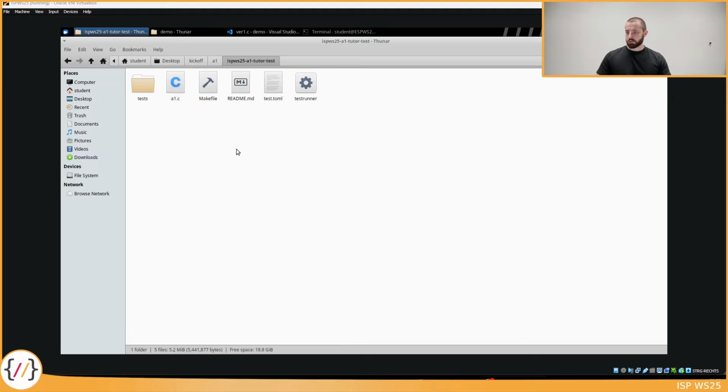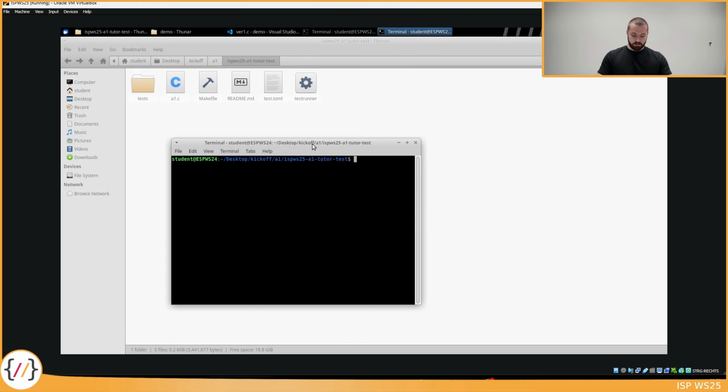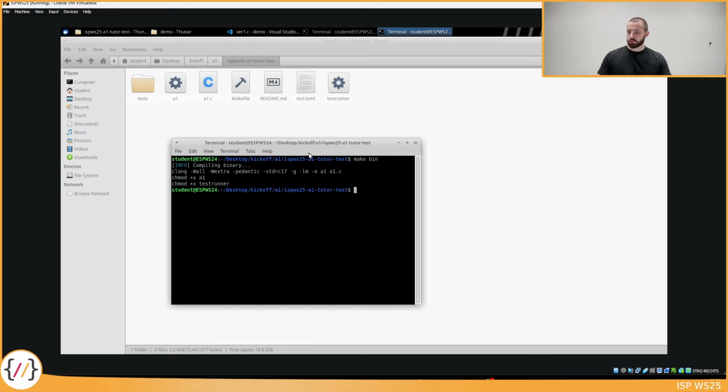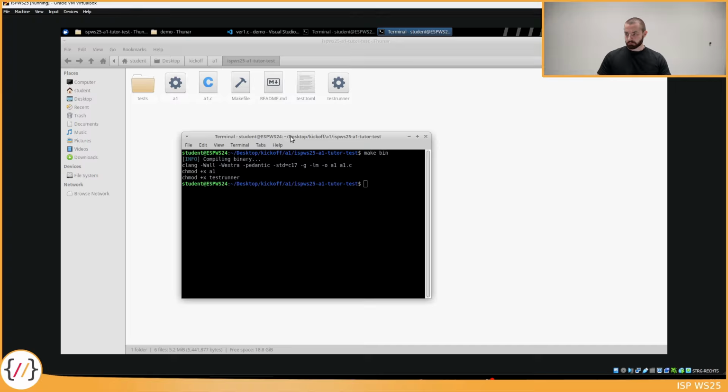So let's go ahead and open a terminal in this repository. Right click on the folder and click open terminal here in the context menu. And let's type make bin to compile the source code. And it has now compiled the source file into this A1 binary file.